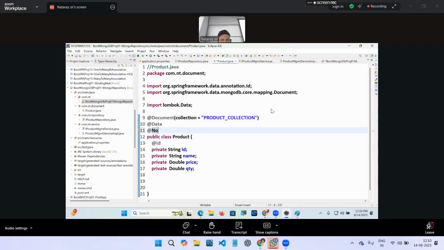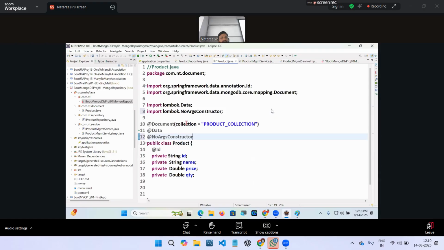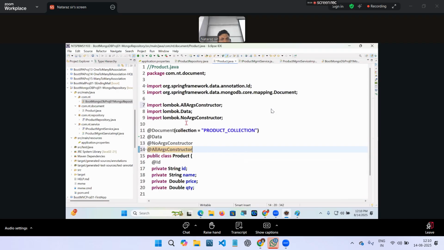I think we have the no-arg constructor also. Sometimes I don't create the object; Spring Boot Data MongoDB creates the object using the zero-param constructor. Better to keep it available. No-arg constructor. Next, all-arg constructor. Next.